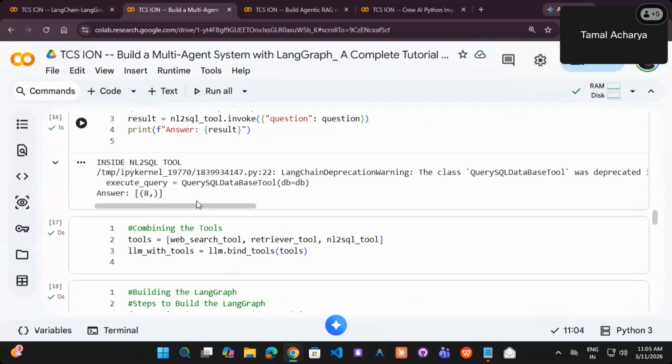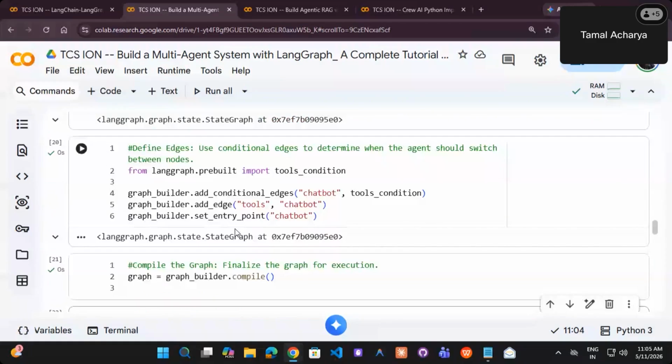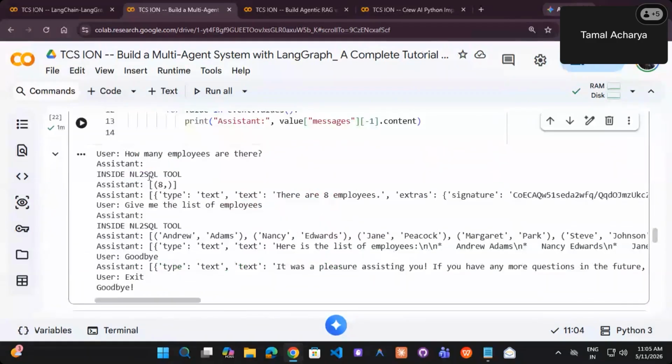In our case, I'm using a tool called NL2SQL. NL means natural language to SQL. Whatever you are asking is the natural language here, like how many employees are there. It is invoking the NL to SQL tool and it is giving you the answer. The NL to SQL tool will process in between. Somewhere I just defined this one, right?